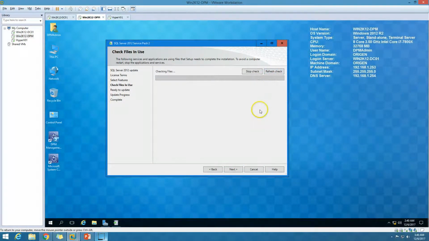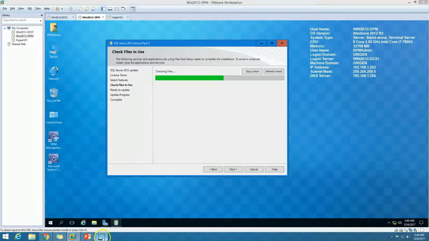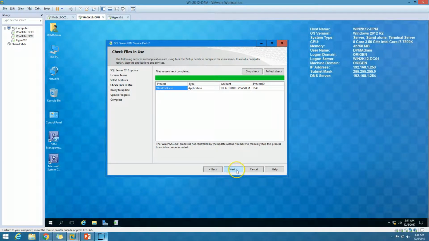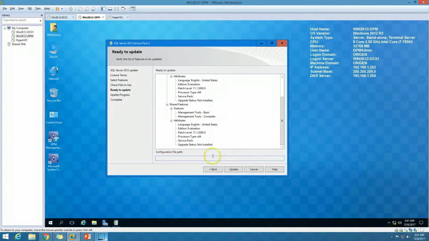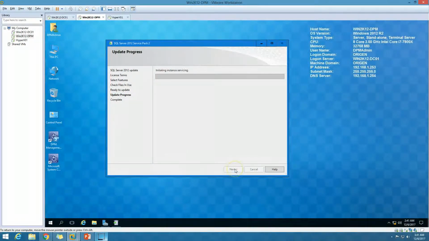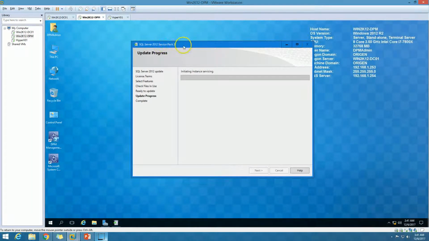Now it's going to check a few files. So it's passed. Click next. Now you can see we have an upgrade button here. So good to go, and click on upgrade. So it's going to upgrade our SQL Server 2012 to SQL Server 2012 Service Pack 2.